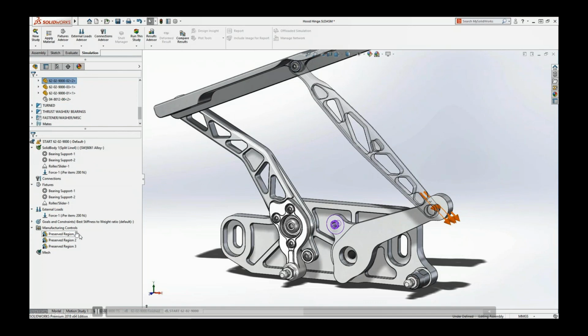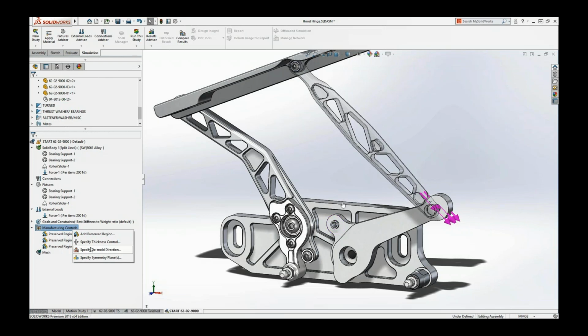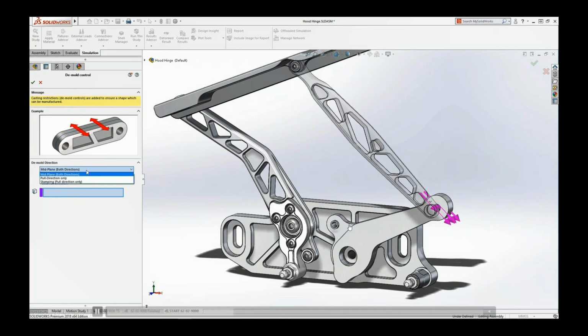Also, we can add manufacturing controls like preserved region, for example, points or faces that we want to preserve from the manufacturing point of view. Also, we can specify the mold direction. What is the mold direction? Basically, if we have in mind a classical way to produce this thing, we have a mold, or let's say we are dealing with a fusion of these materials, so we have a preferred direction. So it's possible to specify that and preserve it.